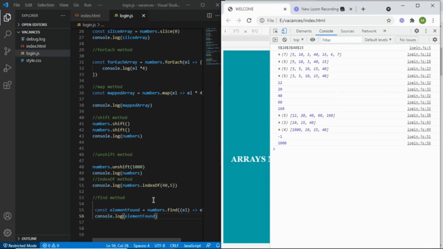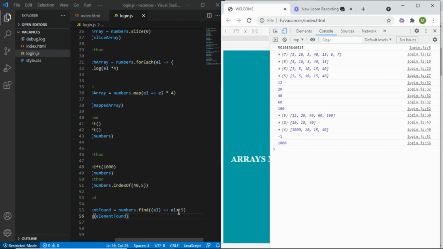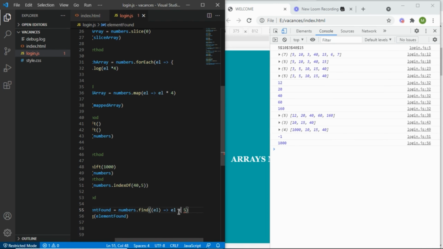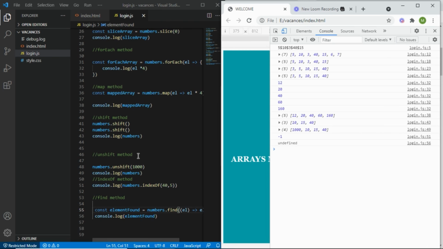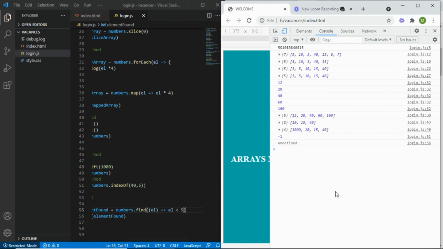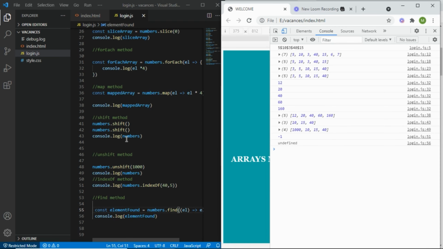And if there is no element matching our search, the result is going to be undefined. That means we didn't get any element. Let me quickly change this, and I'll say less than 5. We'll go through the array and try to get a number that is less than 5. And here you refresh, you see undefined, because we don't have any element in our array that is less than 5. And that's really it.